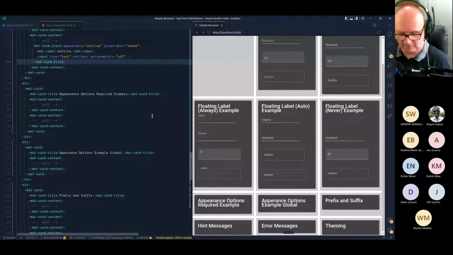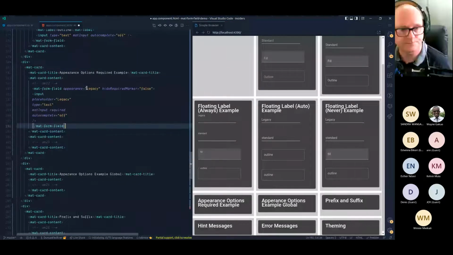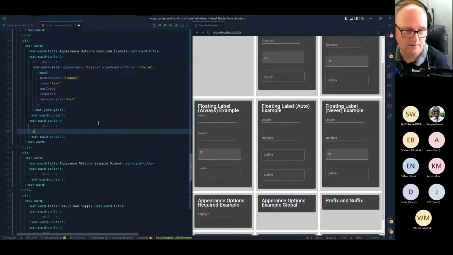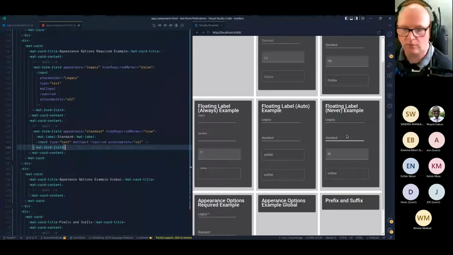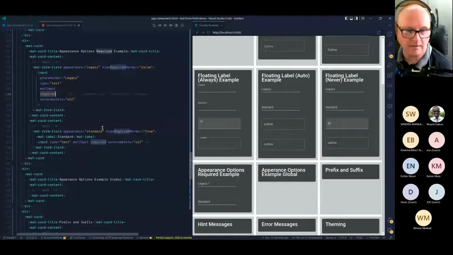Right, moving on to required. I've set a couple of examples up here. The actual input itself has got the required attribute on it. But we've got this other attribute on the form field itself, and this is the hide required marker.